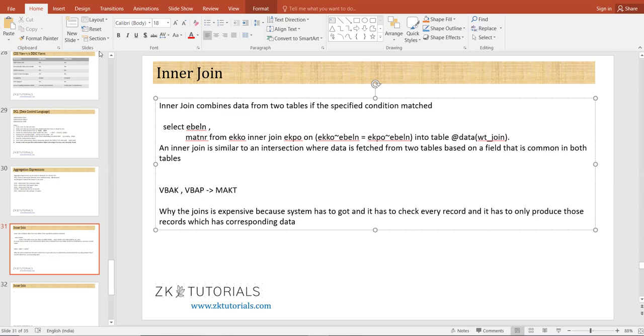I hope this inner join is clear to everyone, guys. So a join is bound to happen always. As a result, what we want is, how can we come up with an approach? How can we get relief from this?